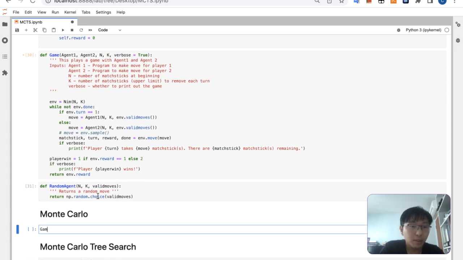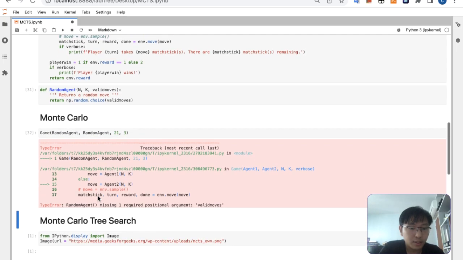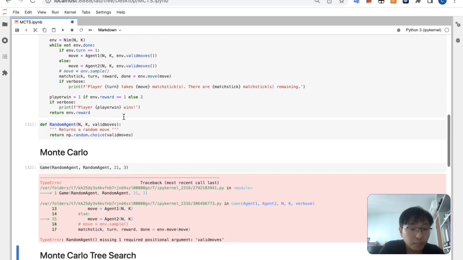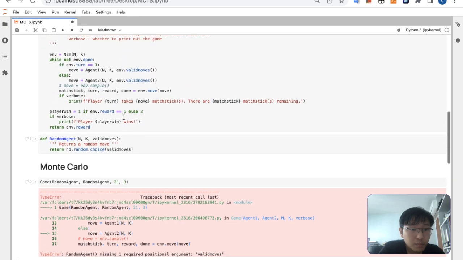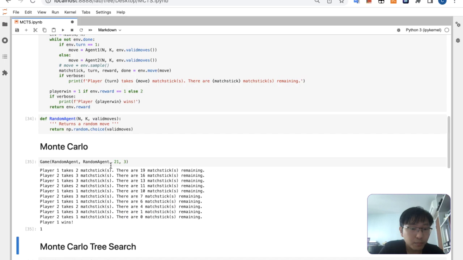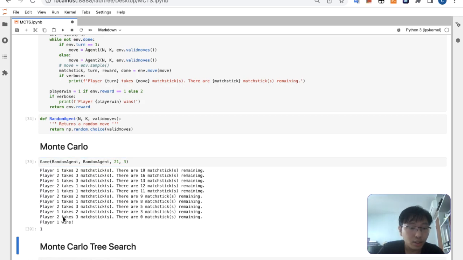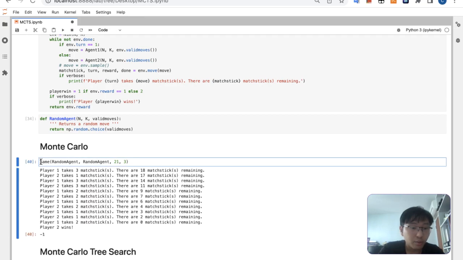Okay, so let's just play a game between random agent, 21, 3. You see what happens. Okay, missing one, I think valid moves. I forgot to run this code. Okay, yeah, that's good. So you can see that we have an agent that performs randomly for both the front and the back, and we can just run this many times. Let me shift this up here.